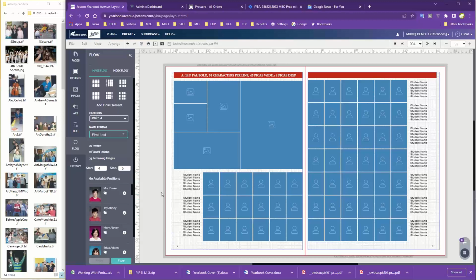So in this example, my start is 4, my stop is 5. It tells me I have 60 available positions. If this is lit up in white right here, that means everything is good to go. You have enough spots, everybody's going to go in.